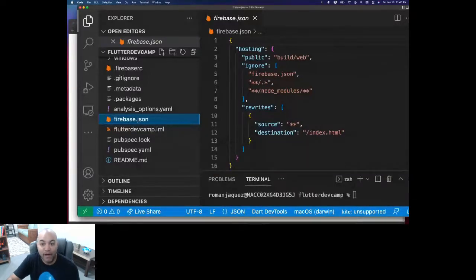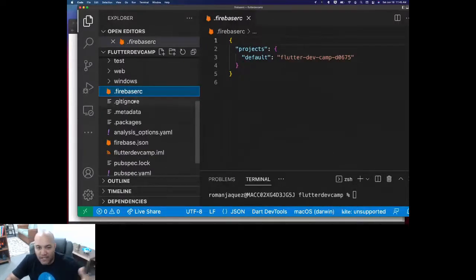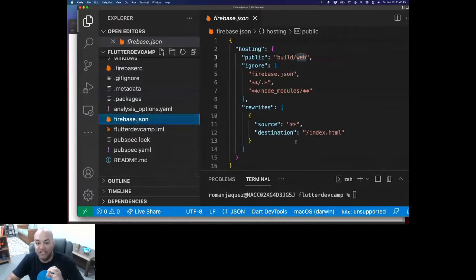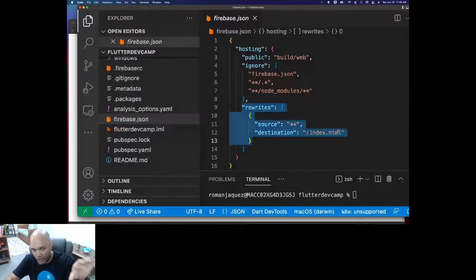Look at this. It has the public folder. It's going to say that the public folder is in the build web. So it's going to be grabbing the files that are inside of that folder and pushing them to Firebase. So make sure that you have this Firebase RC file, which defines your project. This is the one that connects to Firebase to know what project we're tapping into. And you have the Firebase JSON, which has the configuration about the things to ignore, things to rewrite, in the public folder, which is the build web. This is the folder where your web application is going to be posted to Firebase.